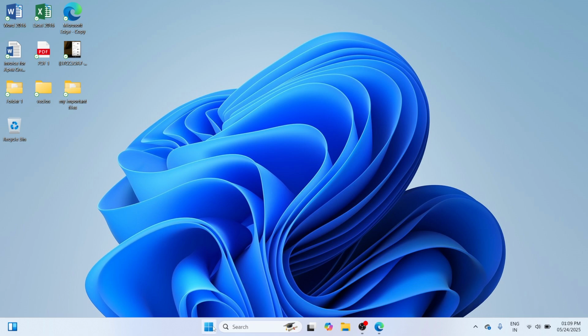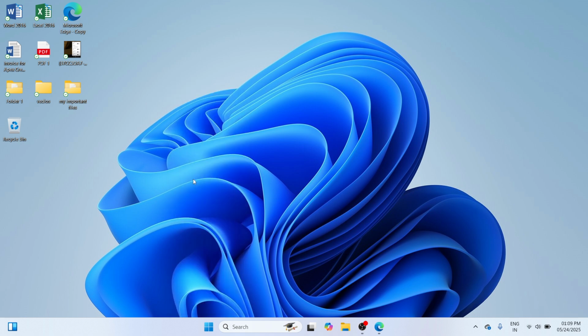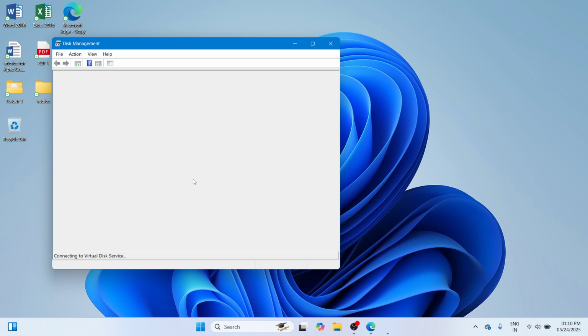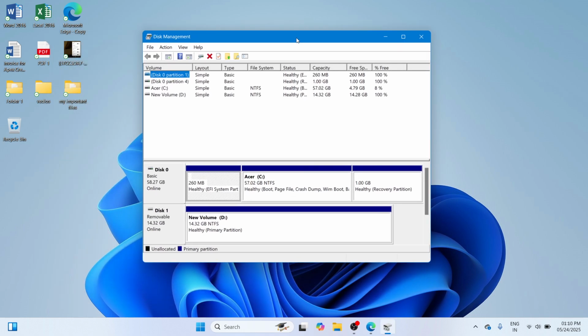First of all, you need to navigate to the Start button, make a right click, scroll up and click on Disk Management. The moment you click on it, you would be able to open this one in your Windows 11. Here, you would be able to see all the disks, the hard drives, or the USB flash drives that you have plugged in or that are present in your Windows 11.